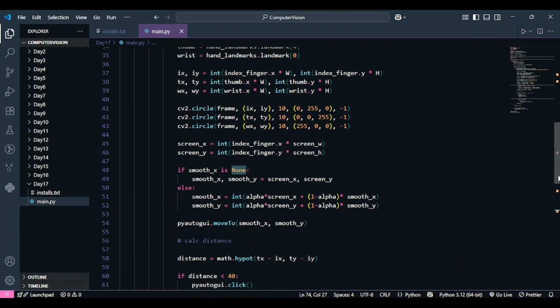So congratulations guys, your virtual mouse series is finally at an end. Now you can move your cursor using your index finger, you can click by moving your index finger and your thumb close together, and you can also scroll by moving your wrist up and down.